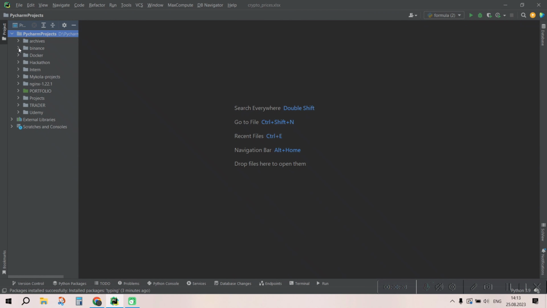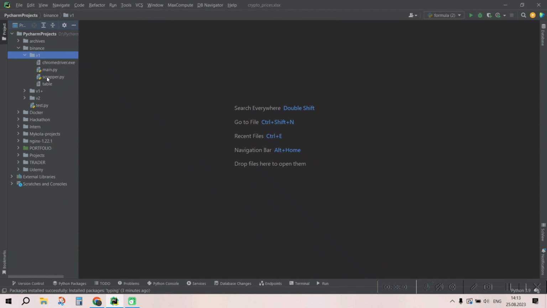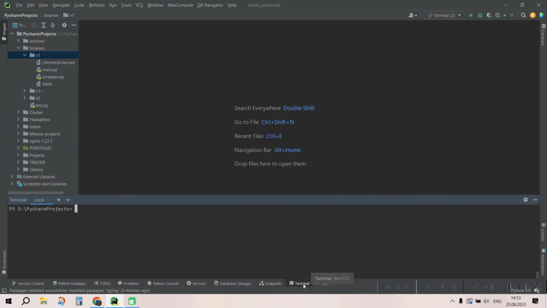In my case I will work with this folder. I have a Binance folder and a version 1 project. In this folder I have some types of files. This application works like a scraper from web pages. Okay, so let's start. We go to the terminal and write this command: Ctrl+V, auto-py-to-exe, and push enter.